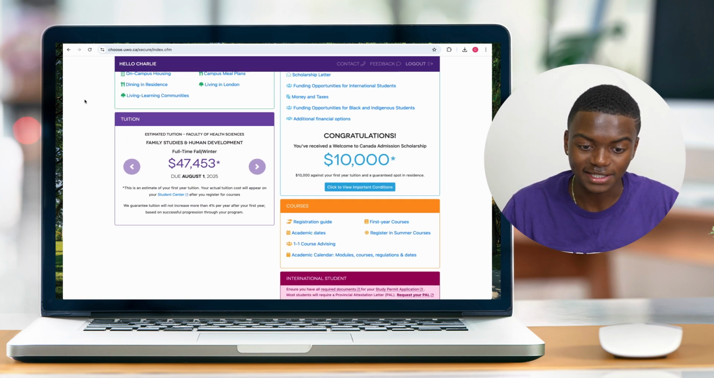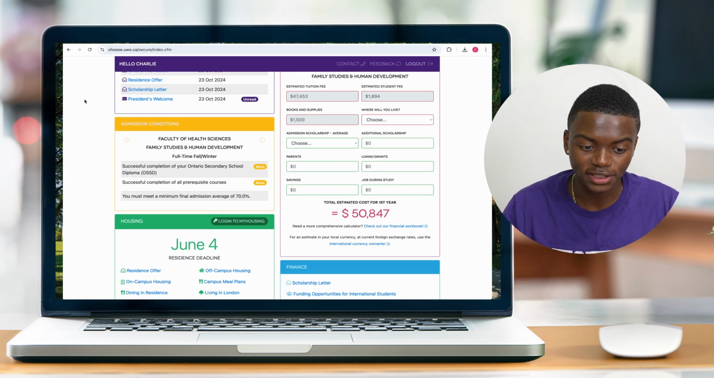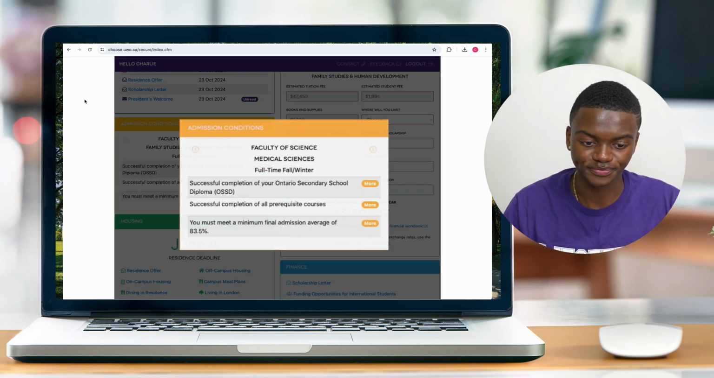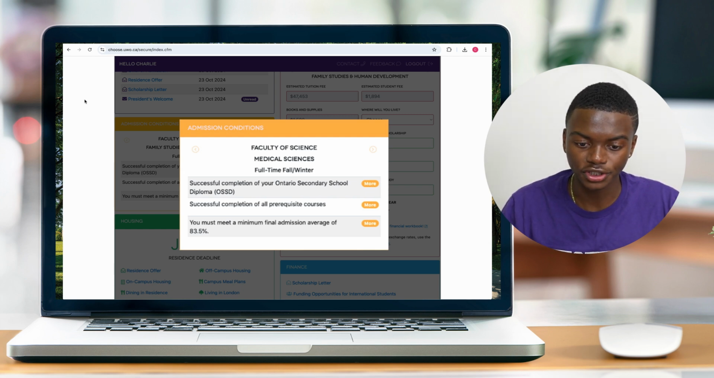You can start looking into things like housing, finances, courses, but most importantly, there is a tile for your admission conditions. Most offers are conditional. The offer of admission letter will outline what your conditions are and how to submit documents. In many cases, this means that you will need to complete your diploma and keep your grades up. If you're worried about reaching your conditions, reach out to Western as soon as possible for advice on what to do next.